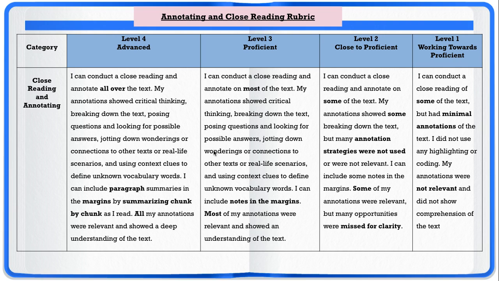Overall, the rubric is looking at students' ability to conduct a close reading and annotate on the text, using critical thinking while breaking down the text, posing questions and looking for possible answers, and jotting down the wonderings and connections as well as context clues to define any unknown vocabulary. It also includes their ability to use marginal summaries as well as ensure that their annotations are relevant and show an understanding of the text.